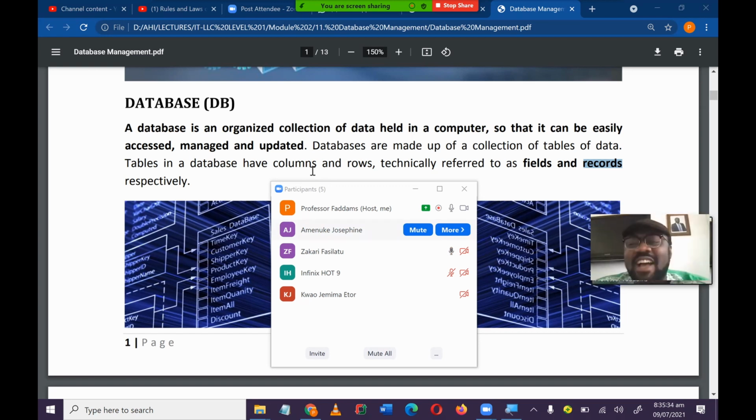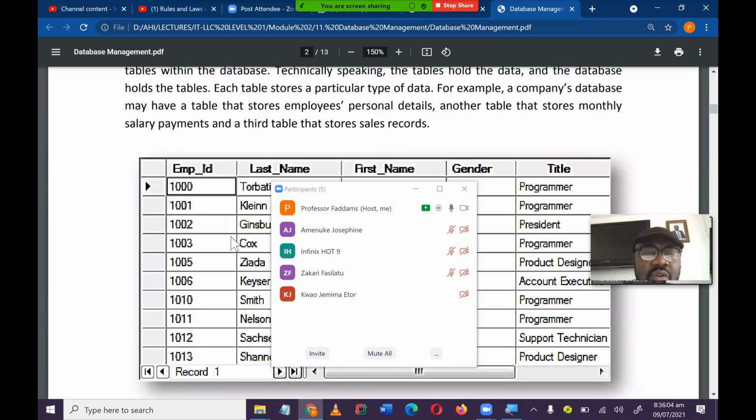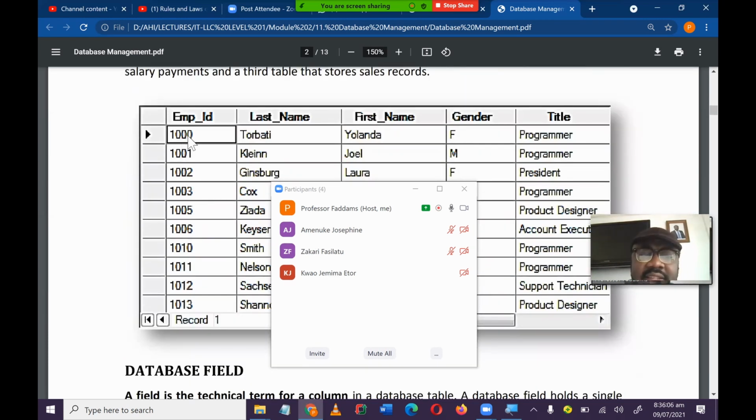Excellent. I want to ask you to explain records. What do you mean by records? The records are the rows. Excellent. Records are the rows. In the world of databases, rows are called records. So a record is an entire row. Let me show you one from here. So this whole thing here is a record.